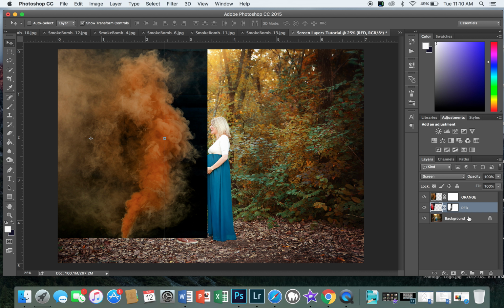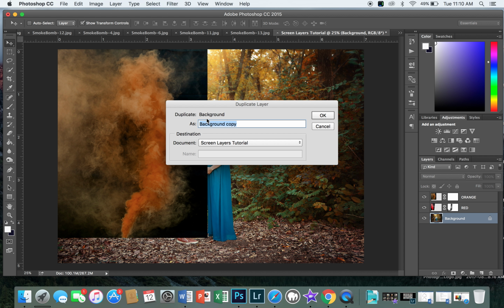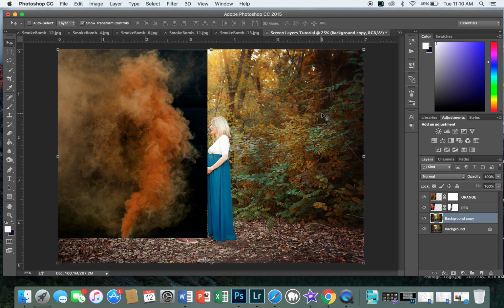Oh, one thing I forgot, and I always do this and I don't know why I didn't. Before you start anything else, you always want to make a copy of your background. So go back over to your background, go up to layer, duplicate layer, and just name it background copy. That way, if for whatever reason you alter your picture, you're only altering the background copy and the actual background is never changed.